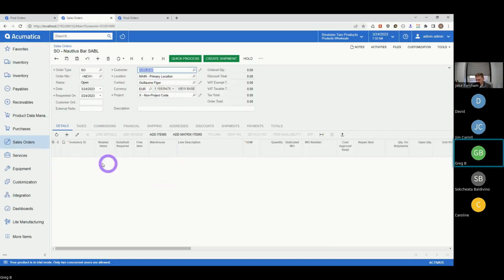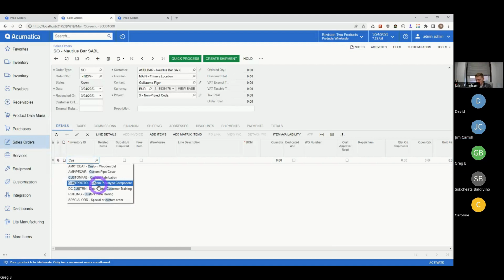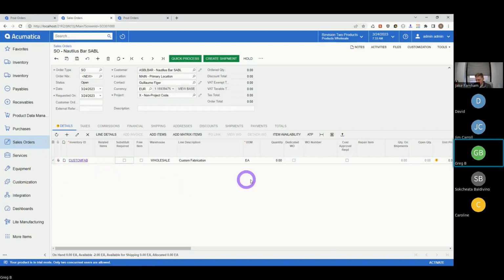But what I'm going to do is show you some features that can support that. Let's say I have no idea what the customer wants. They're saying, I'm going to send the part and a drawing over. So you're going to basically start from a blank sheet of paper. You can just go custom here. So I can just do a custom fabrication here. Then I'll enter a quantity, and I'll do 1. And I'll save this.